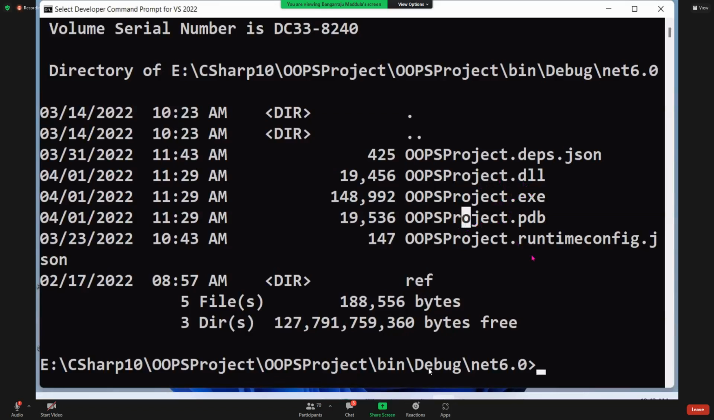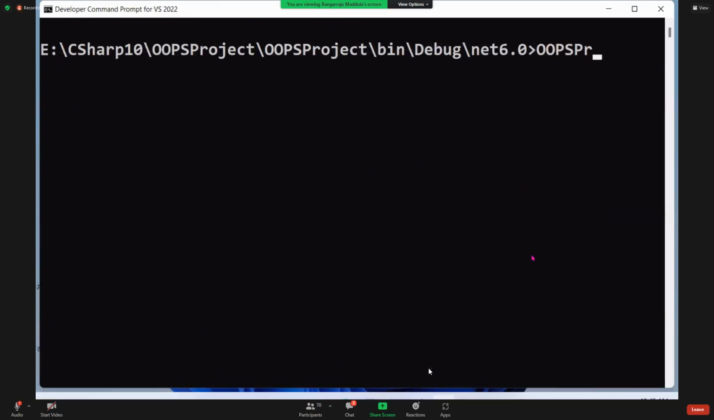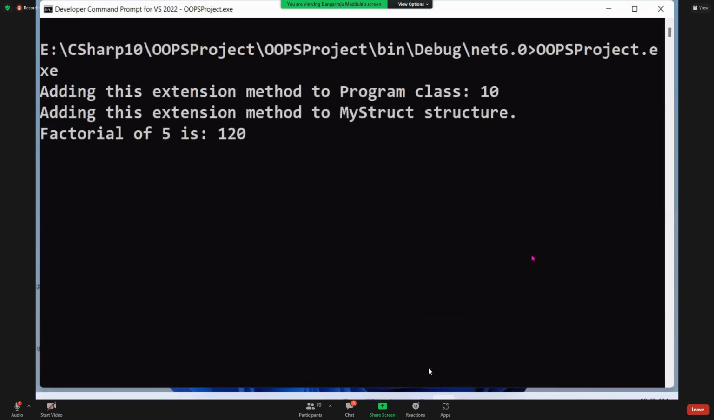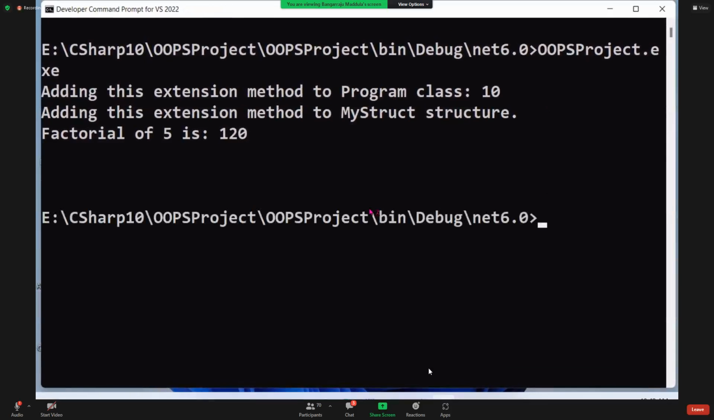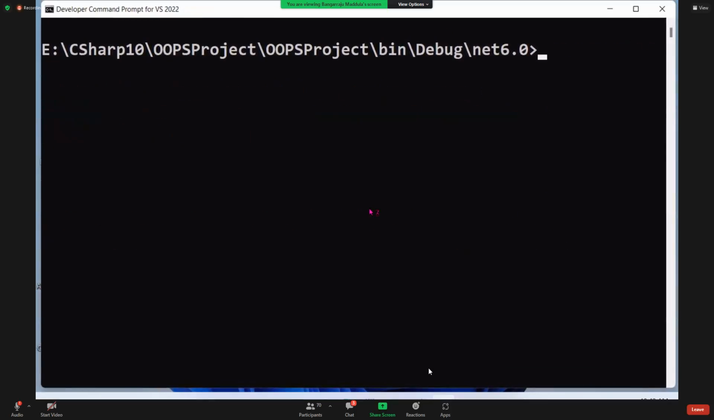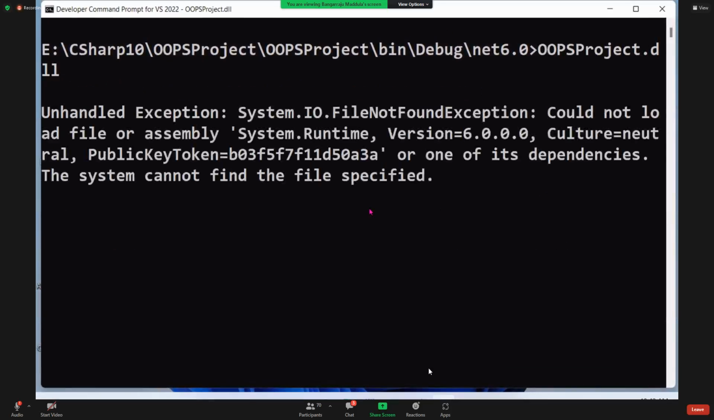EXEs will directly run. As I showed you in the last class, you can directly run an EXE. See that you got the output. EXE files will directly run for you. You can see the output. EXE is executing directly and giving you the output. And when you come to a DLL file, we cannot run a DLL file directly. If you try to run, you get an error: could not load the file or assembly.